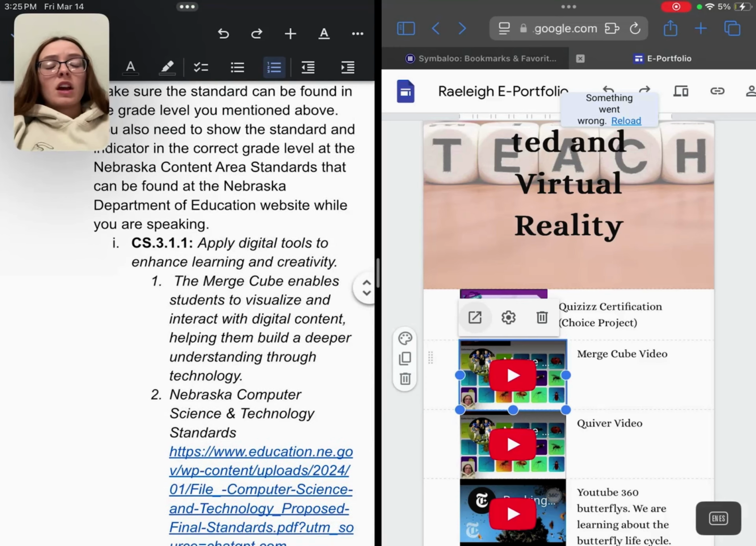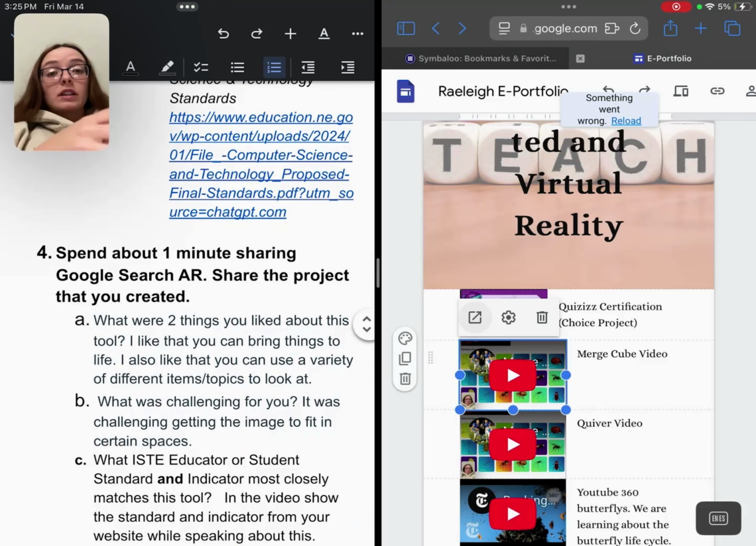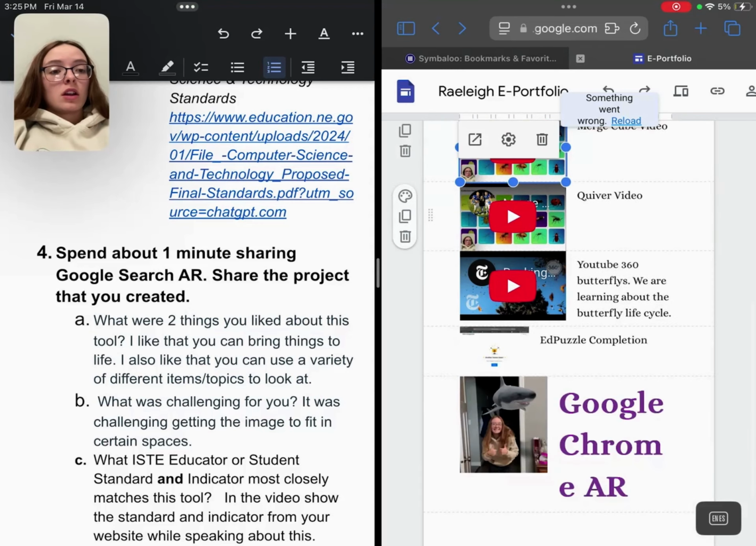So again, this is creating the visual and interacting with digital content to help them get a deeper understanding of what they're talking about. So like I said, the insects, they are going into a further depth with seeing each part of it, the wings, the antennas, the legs, all of the above. The next thing that we used was Google Search AR.